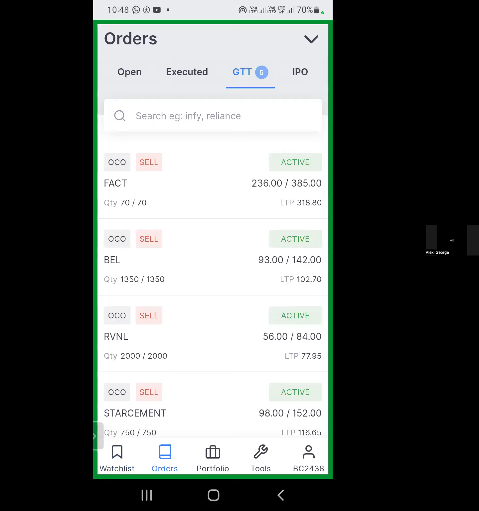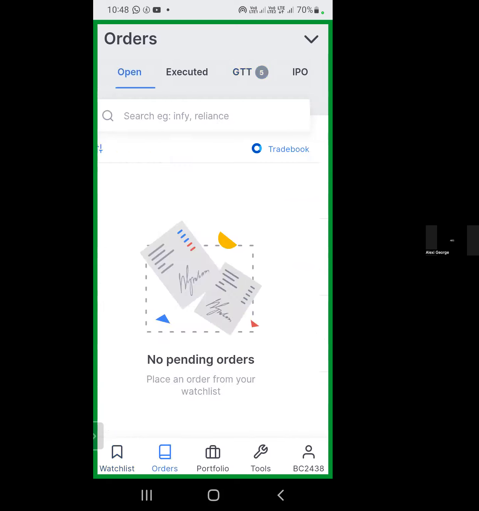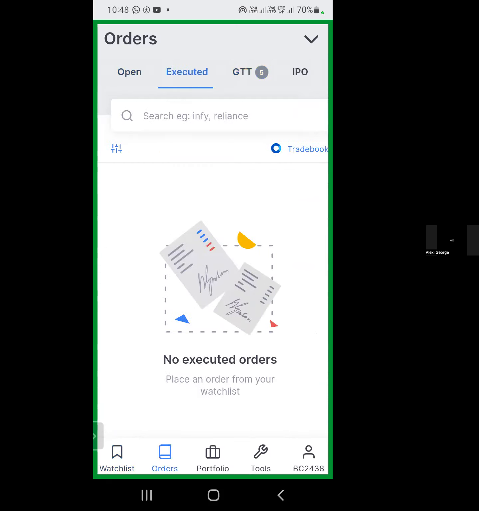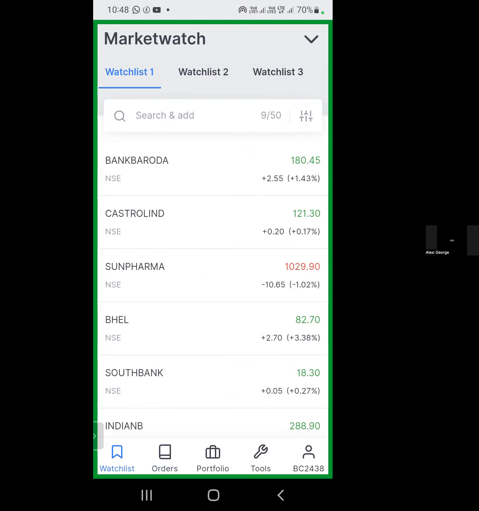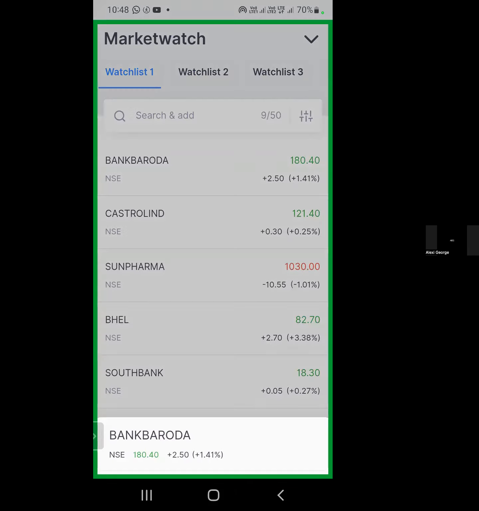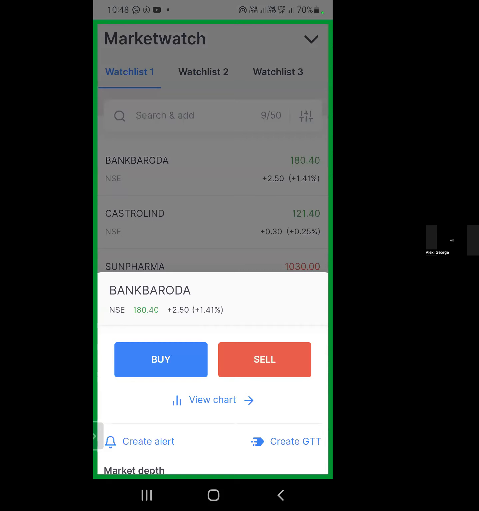Often when you go directly to orders, it should take you to open or executed, and then you select GTT. Now I'm going to go to the watch list and show you how that can be set up even when you purchase your stock. For example, here's my watch list. And let's say I am going to buy Bank of Baroda. Now I don't have any cash available in here to buy it, but I'll show you the process.